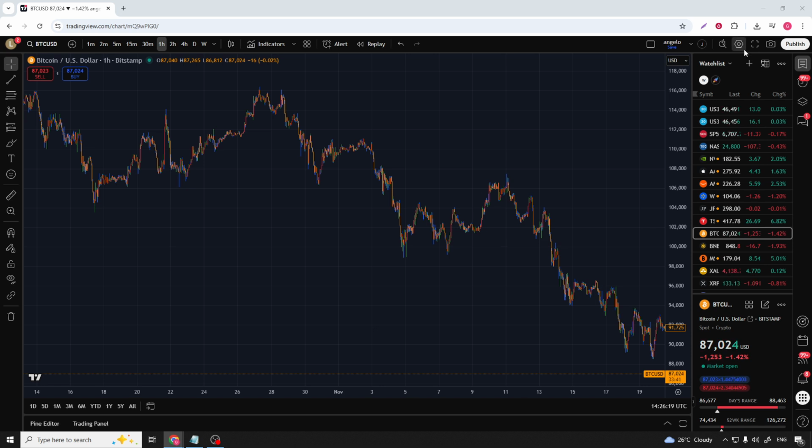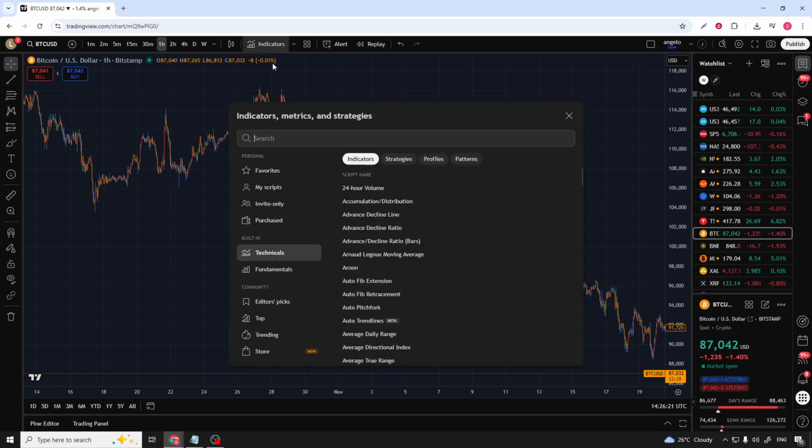First, make sure you're logged into your TradingView Pro account and have the chart of the asset you want to analyze open. It can be any supported crypto pair. Once your chart is open, look toward the top of the screen for the Indicators button. It usually sits near the time frames and other chart tools. Go ahead and click on Indicators to open the Indicators and Strategies panel.